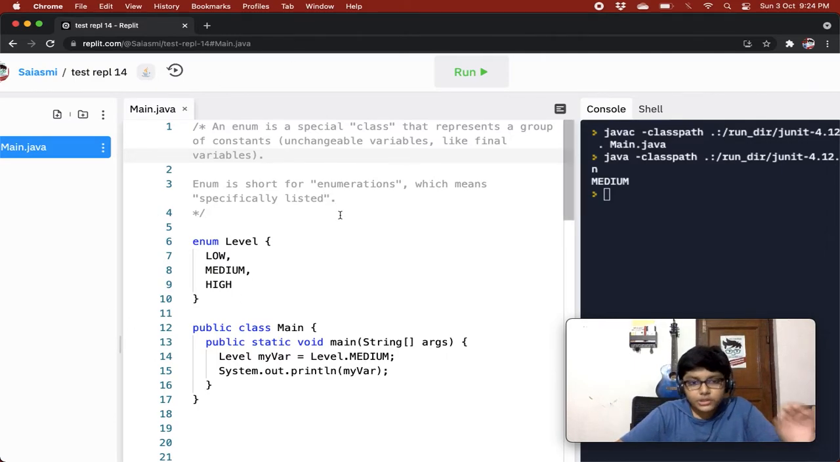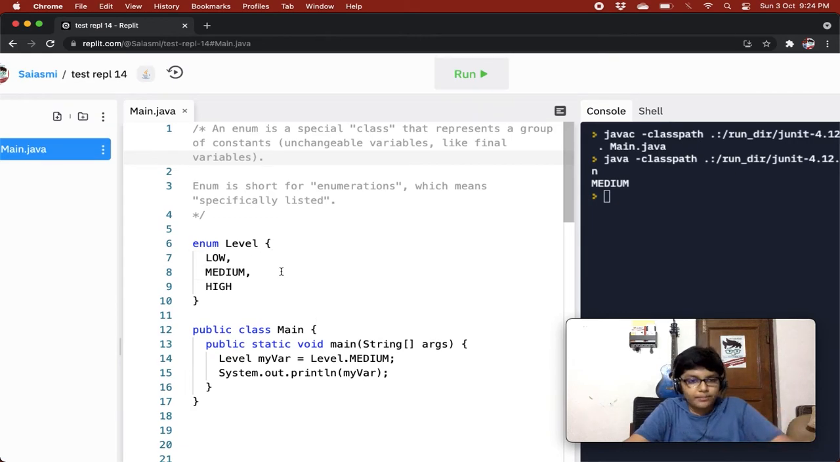Enum is short for enumerations. Enum is just a short word for enumeration, which means specifically listed. So we'll just jump into an example of enums.